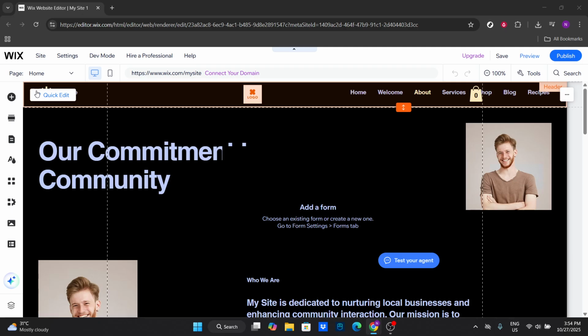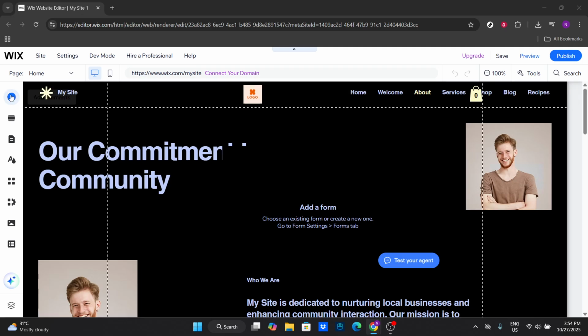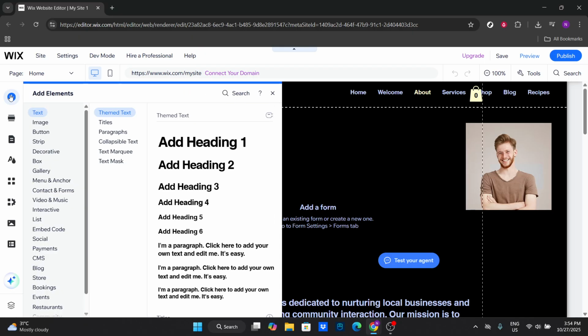To start, open up your preferred web browser and go to the Wix website. Once you're there, you'll want to head straight into the editing section of your site. This is where all the magic happens, and you get to customize your page just the way you want it. If you haven't logged in yet, make sure to do so to access your dashboard and editing tools.